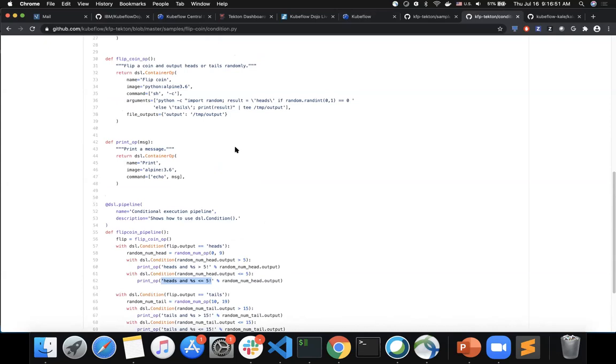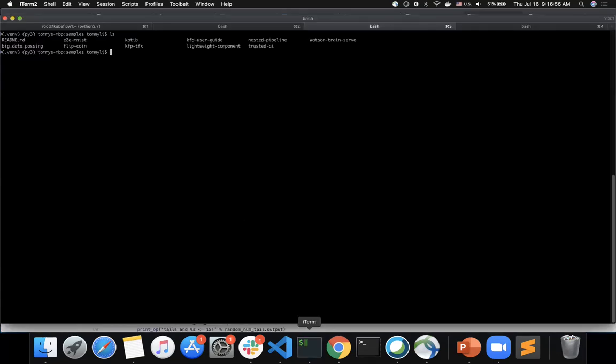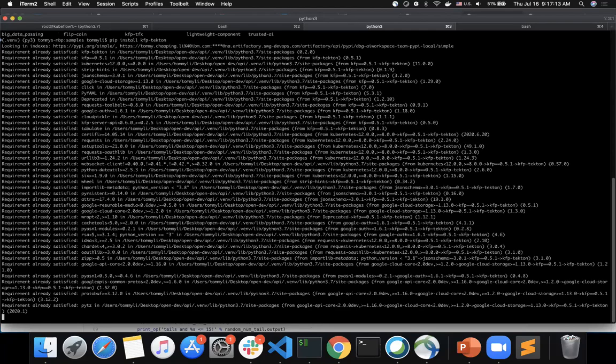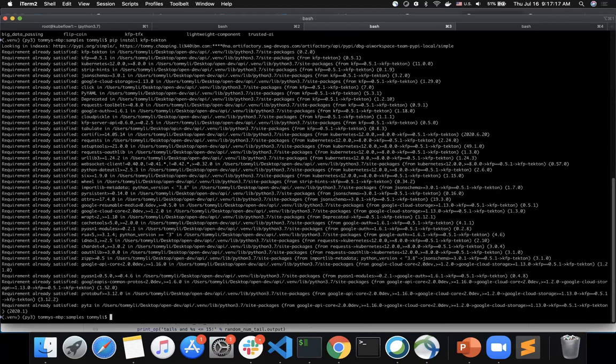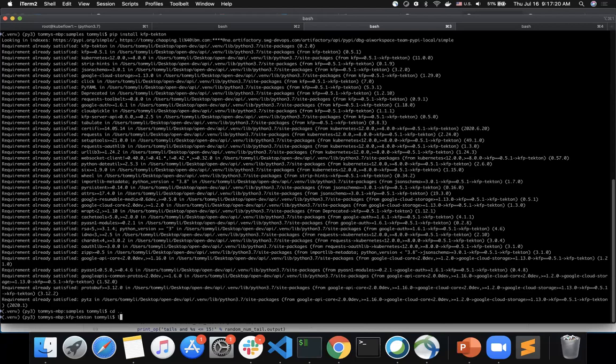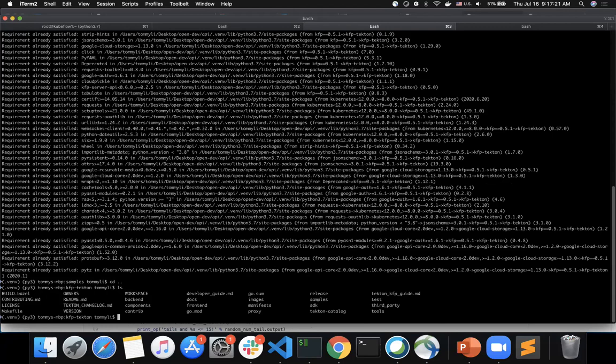So first, you just need to clone this repository, which I have already done. And in your terminal, install the KFP SDK. You could just simply run pip install kfp-tekton, and that should install the SDK for you. And once you have it, you should be able to, let me clear this up.